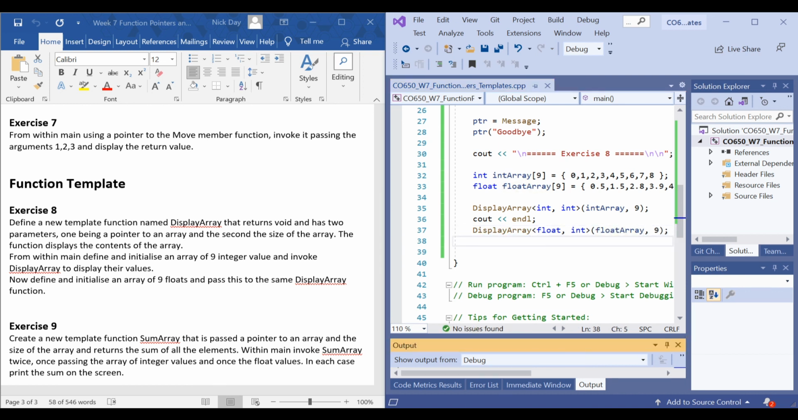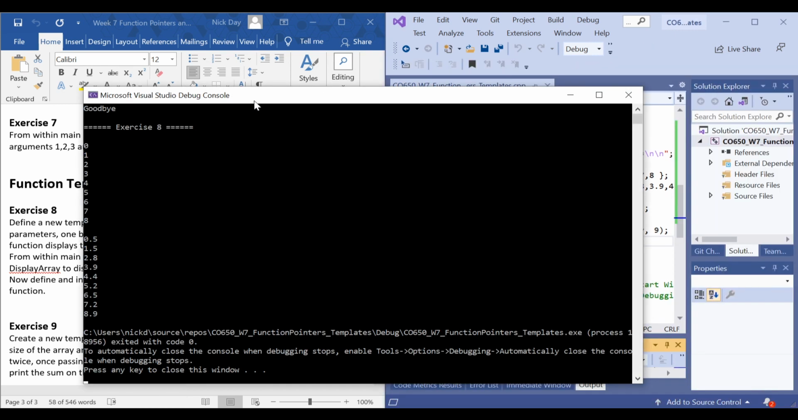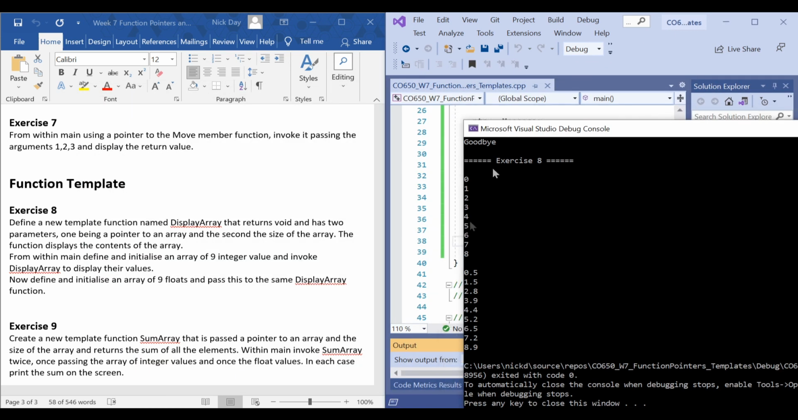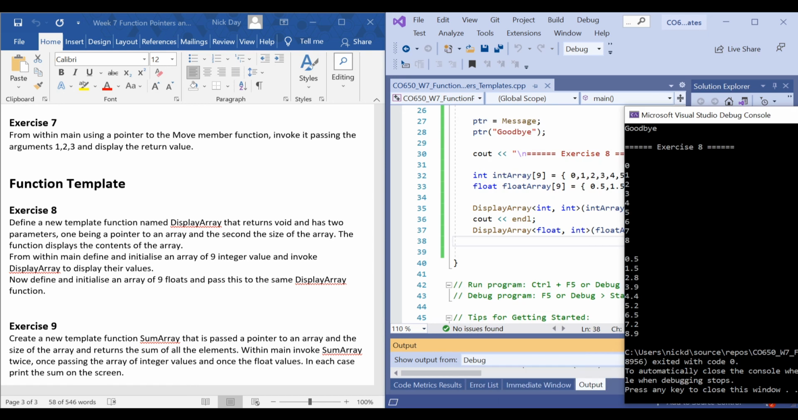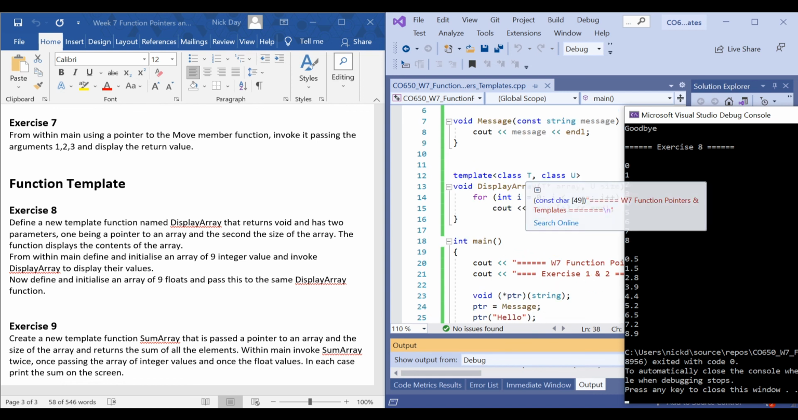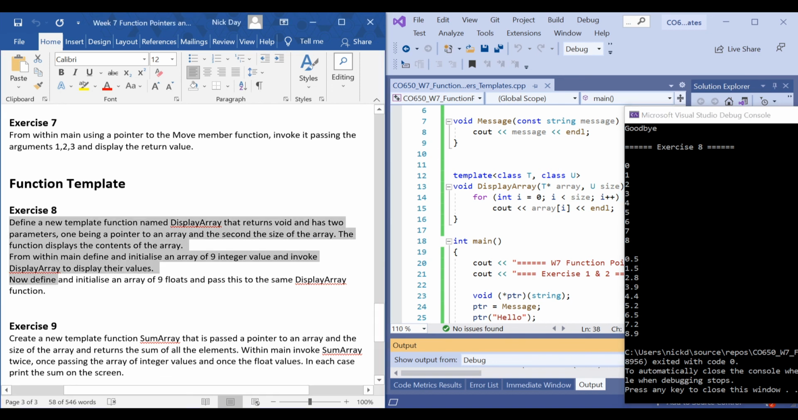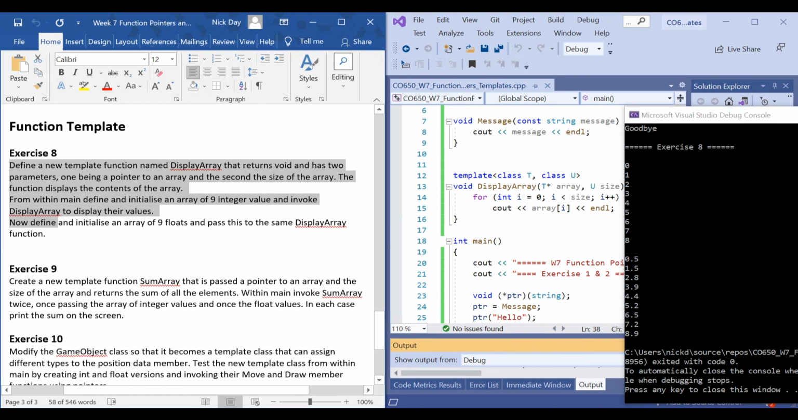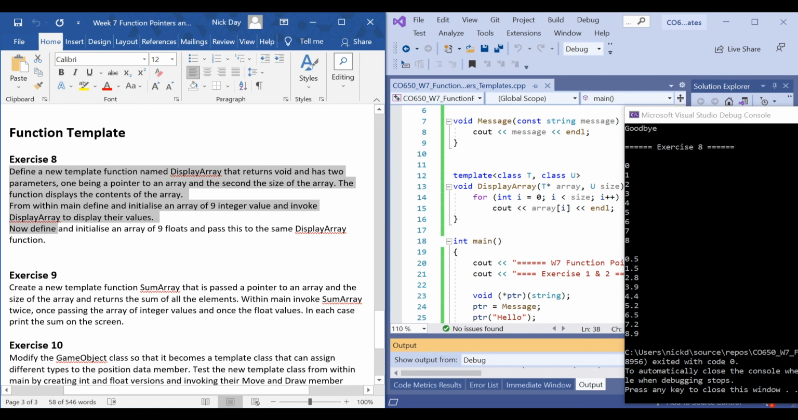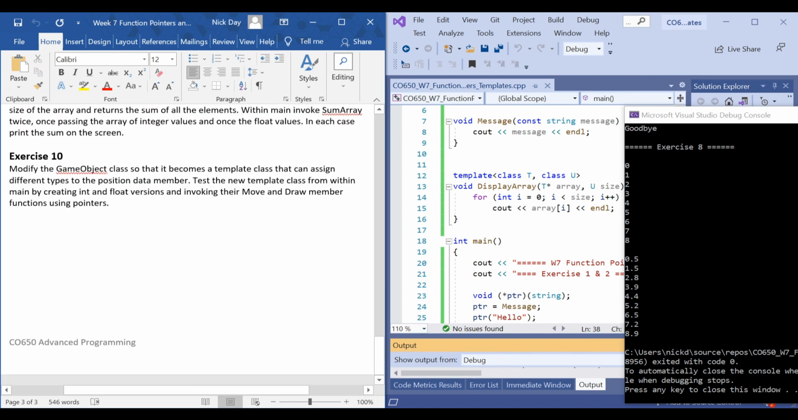So let's give it a run and see what happens. Hopefully we will see 2 lists. There we go. We've got our integers there and then our floats there. So we've successfully created the template function to work for both int and float values. There we go. Okay, so hopefully that gives you something to start with there for function pointers and also templates. Have a go at the remaining exercises and see how you get on.